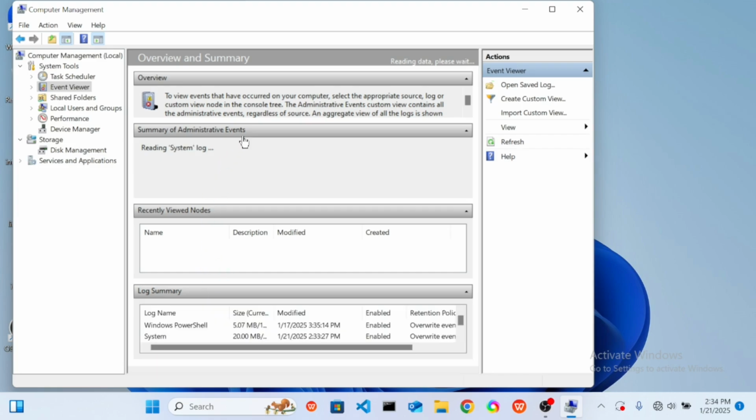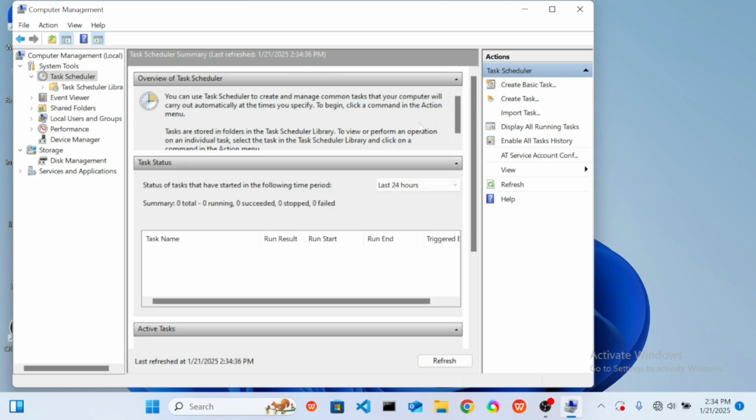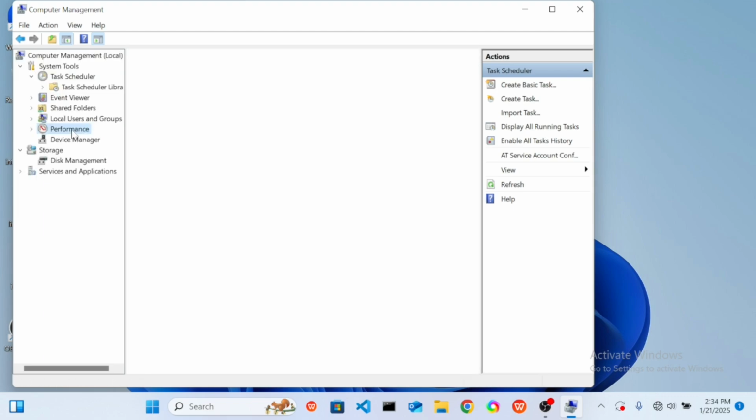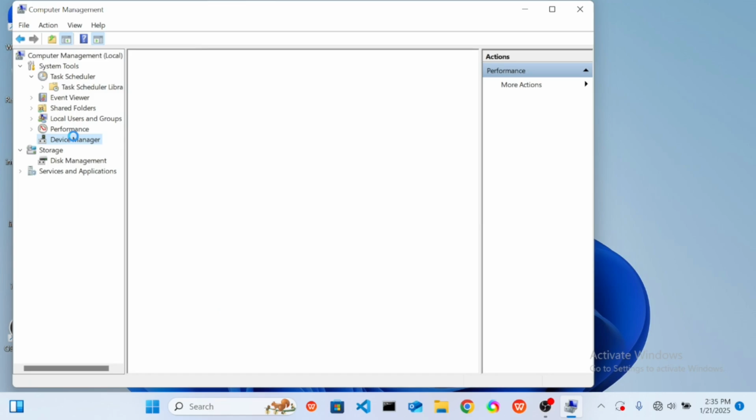1. System Tools, under which you have Event Viewer to view and analyze system, application, and security logs. Troubleshoot errors and warnings logged by Windows and other software. Task Scheduler to automate tasks, such as running programs or scripts at specified times or events. Create, modify, or delete scheduled tasks. Performance Monitor to monitor system performance metrics, CPU, memory, disk usage. Analyze performance trends and identify bottlenecks.